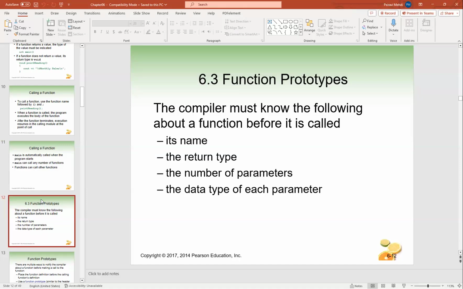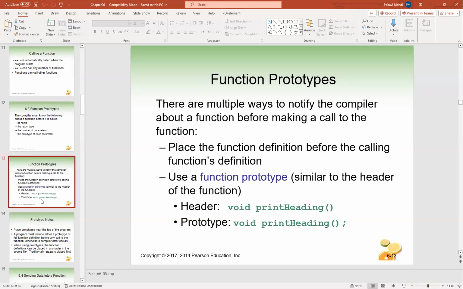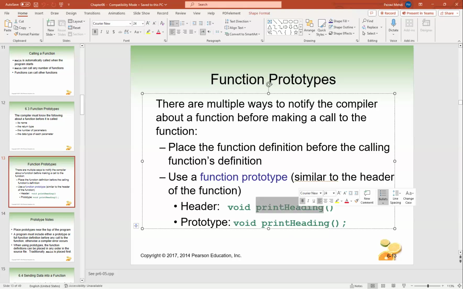Your functions can have a prototype. The compiler must know the following about the function before it's called: the name of it, the return type, the number of parameters, and the data type of each parameter. So there are multiple ways to notify the compiler about a function before making a call to it. We could place the function definition before the calling function definition. We could use a function prototype similar to the header of the function. In this example, void print heading is the header. Void print heading, open close parenthesis, semicolon is the prototype.